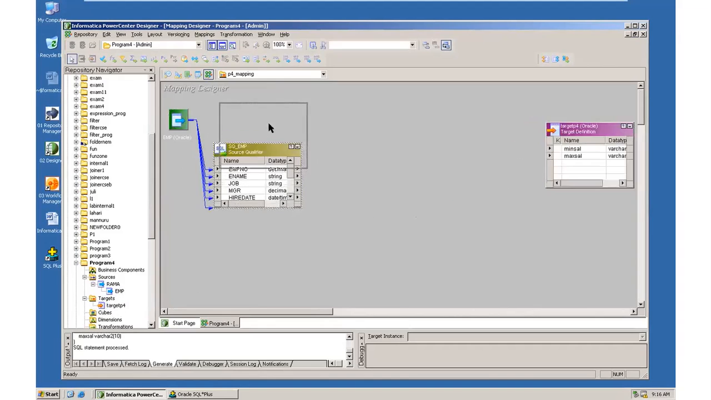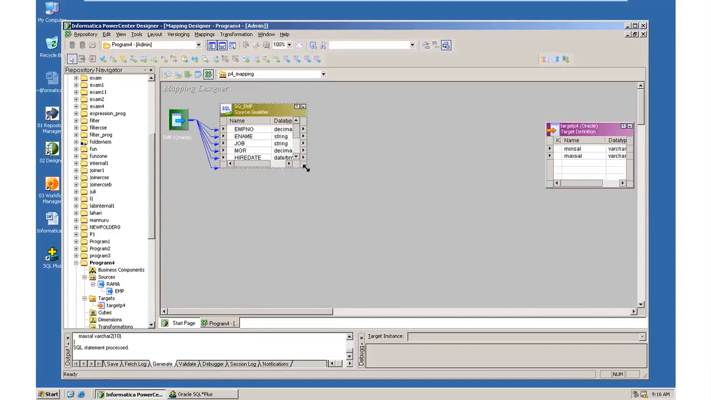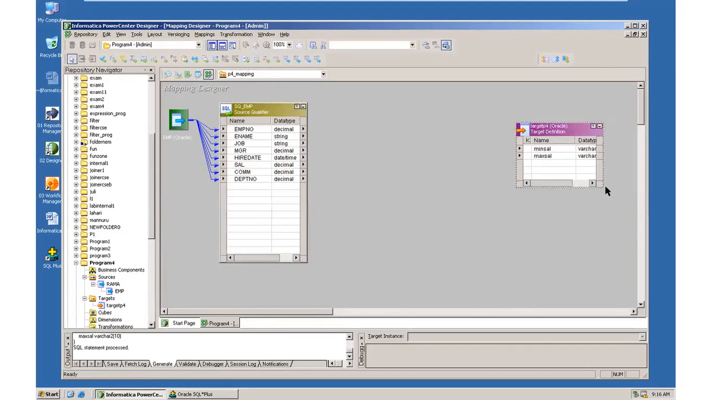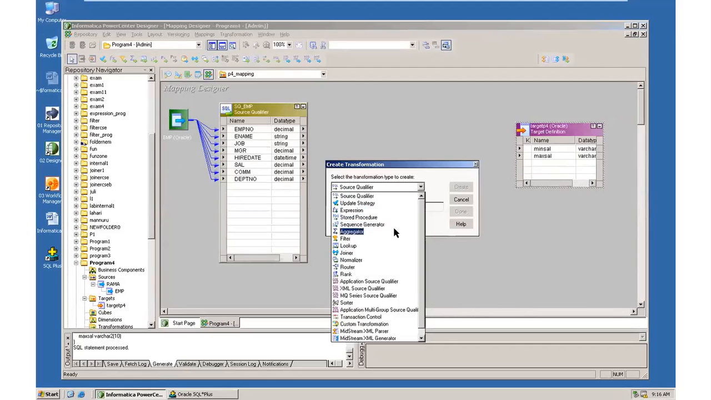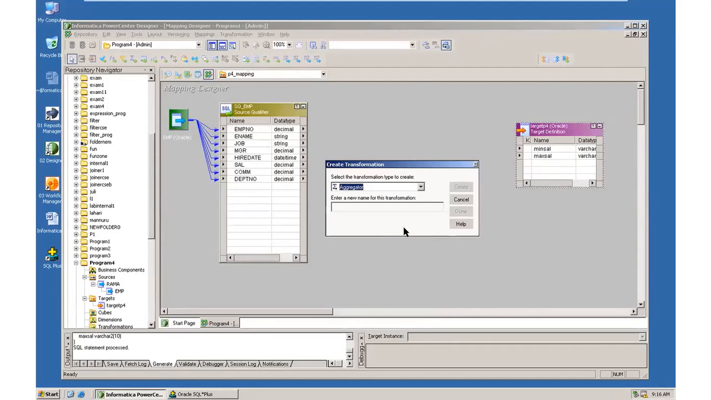From the source qualifier, you will pass the data from the source to the target. Drag and drop the source qualifier. Yes, created. Next, you have the source ready and the target ready. Next, you will go to the transformation. Create a transformation. Which type of transformation is it? Aggregate transformation. Click on aggregate transformation.